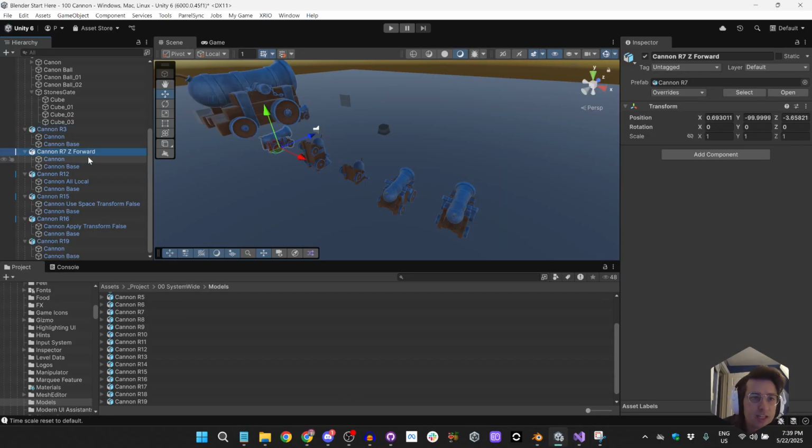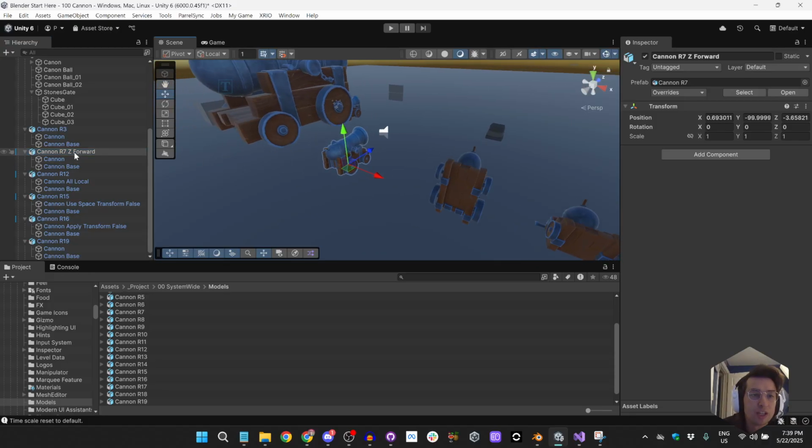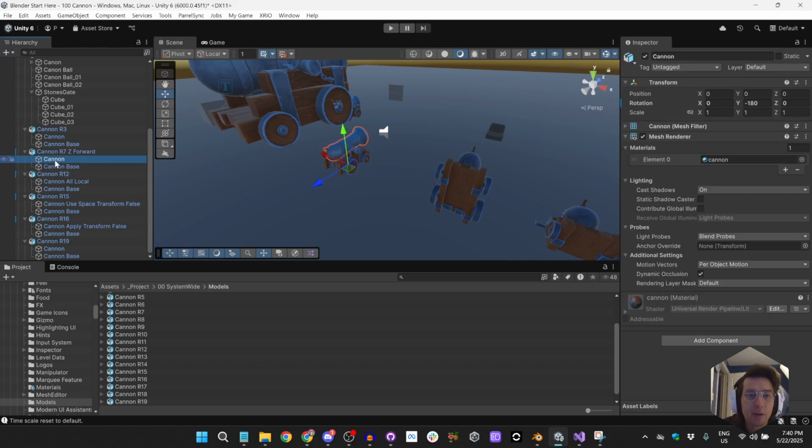Then the next one is, okay, so this is what happens when you do Z forward instead of -Z forward. It still shows up like that, but now our Canon is rotated at -180 degrees. And you can see that the Z is now facing the other way, which is, again, strange because this one in Unity, that should be Z forward. But the right way is -Z forward.